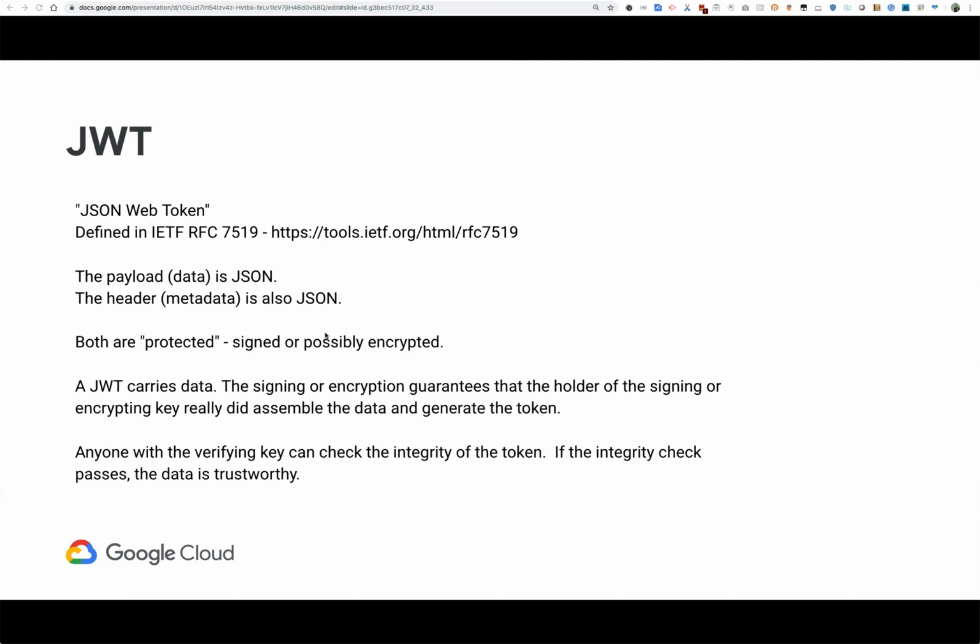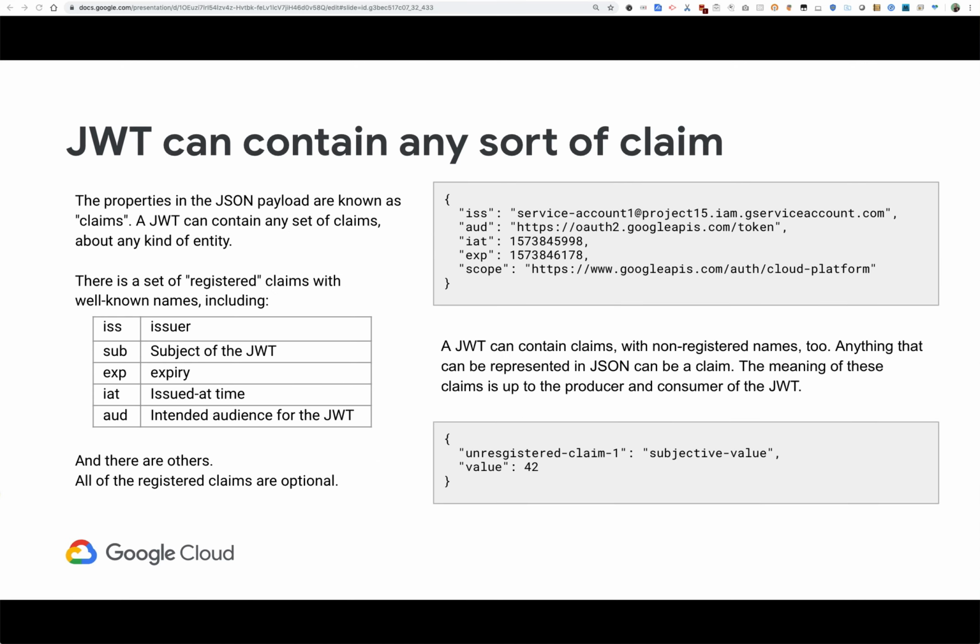So it's a way to securely package up data for transmission and sending to remote parties where they can then verify that the sender generated the data, and that data can then be relied upon.